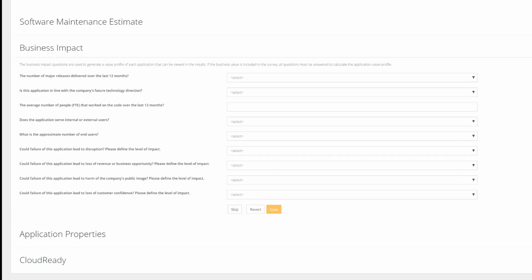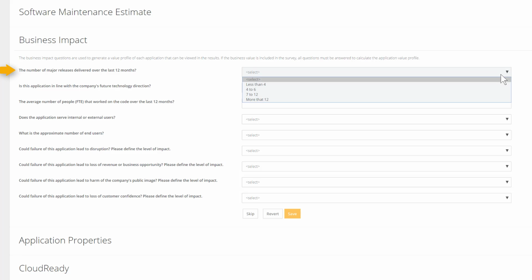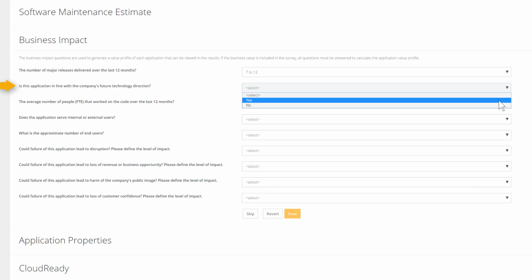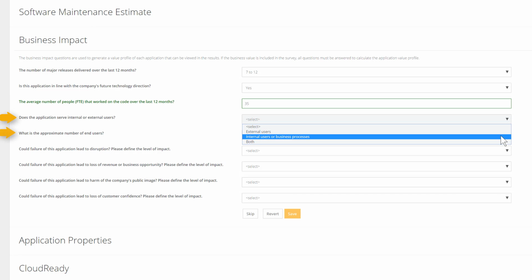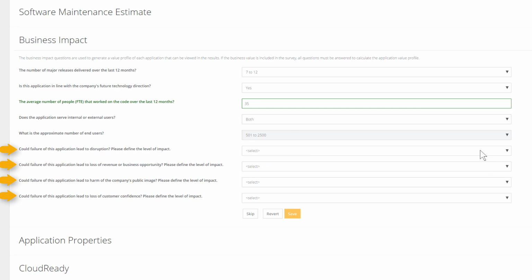This section strives to collect concrete data to determine how impactful for the business this application is. Here are the questions to be answered. Number of major releases over the last 12 months. Let's check if this application is in line with the company technology roadmap. What's the global annual effort? In other words, what's the average number of FTE who worked over the code this last 12 months? What kind of users does this application serve and their approximate number? And then, the last 4 questions are meant to qualify the impact in case of failure in production.